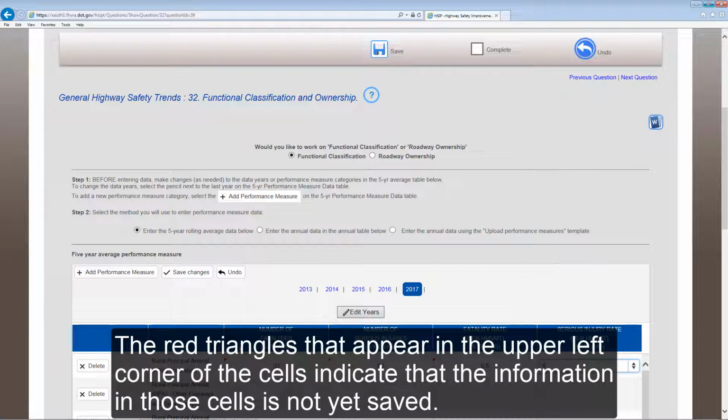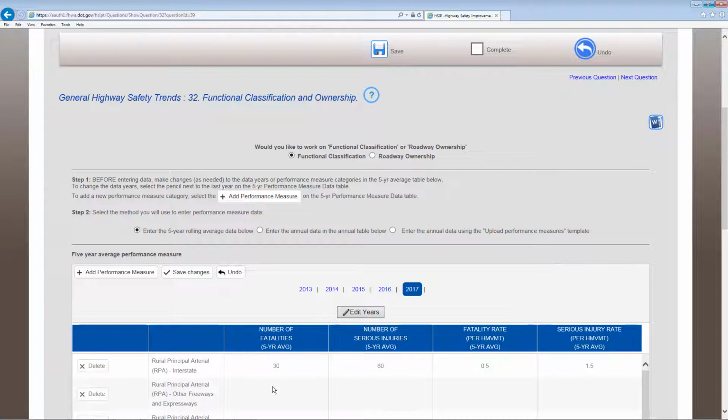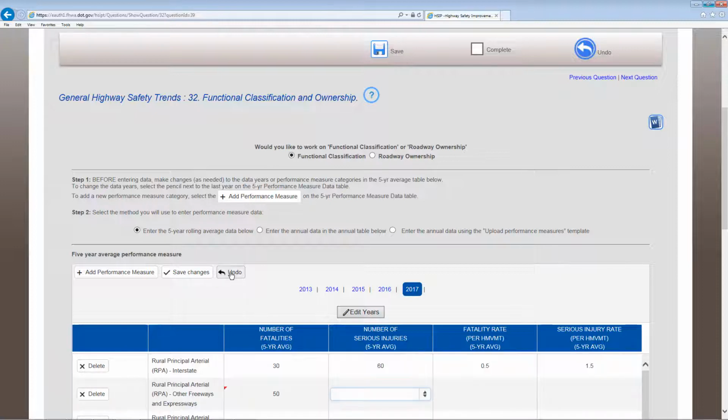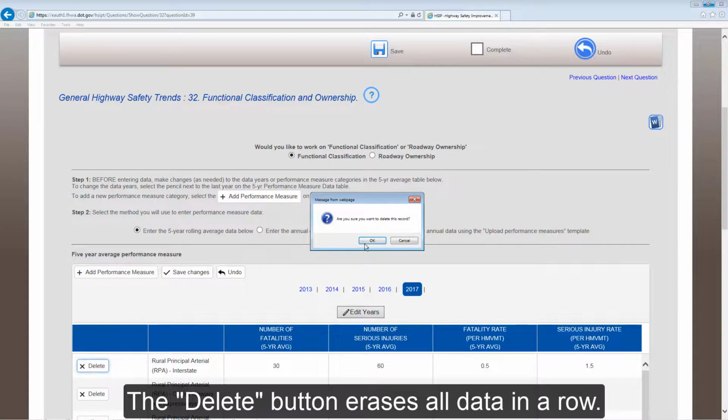The red triangles that appear in the upper left corner of the cells indicate that the information in those cells is not yet saved. Pressing Save Changes saves your changes to the entire table. Pressing Undo will revert back to the last save point. The Delete button erases all data in a row.